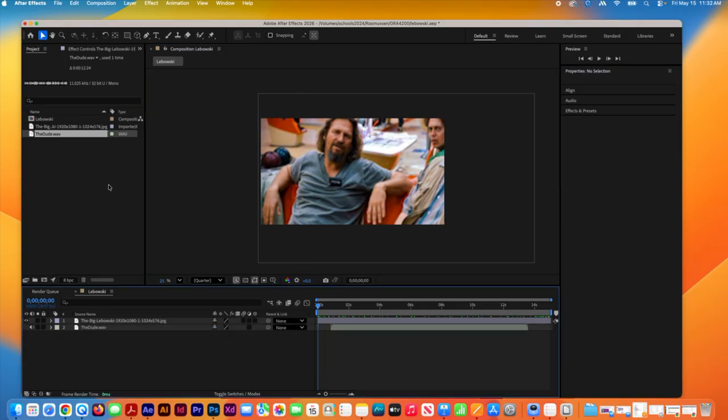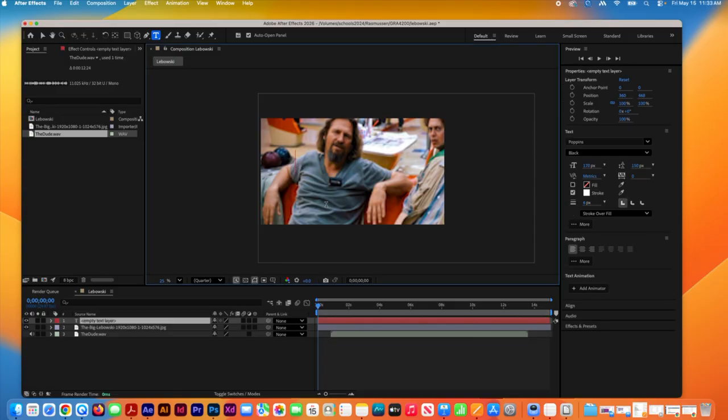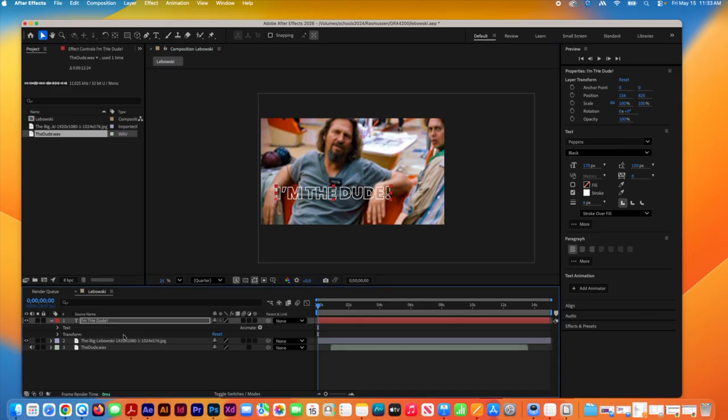So I'm going to just do a real quick text. I'm just going to do I'm the dude, and I'm going to grab the type tool right here and click, and type I'm the dude with an exclamation point. Okay, and I want to make sure that I can kind of read this, so I think it works pretty well there. So let's say that I wanted that just to slide in and then disappear.